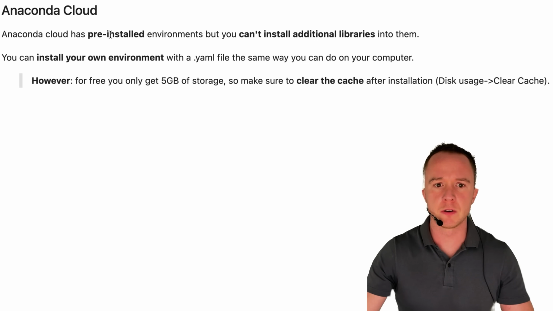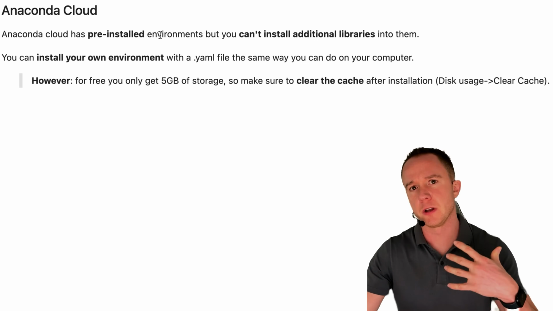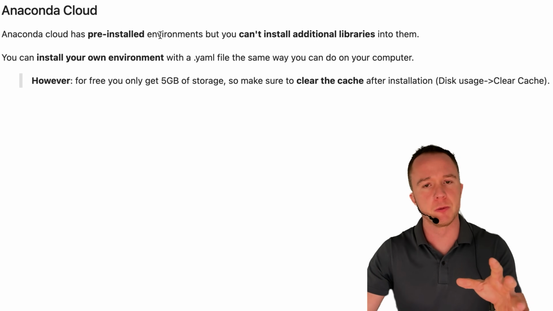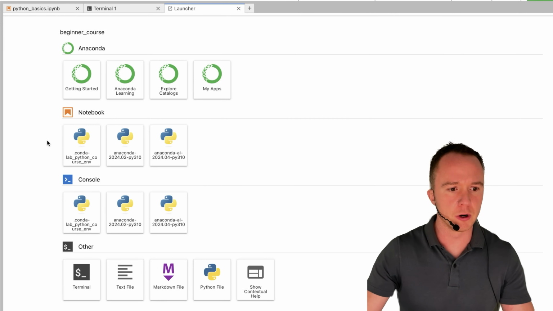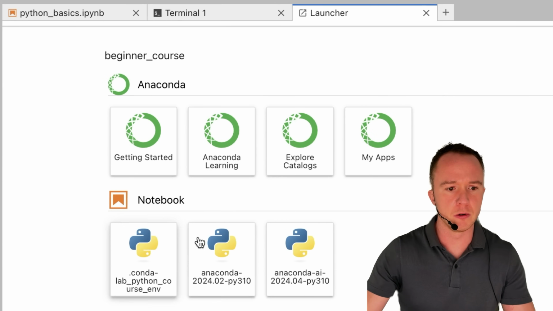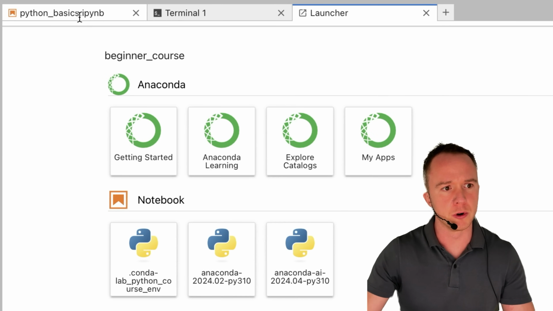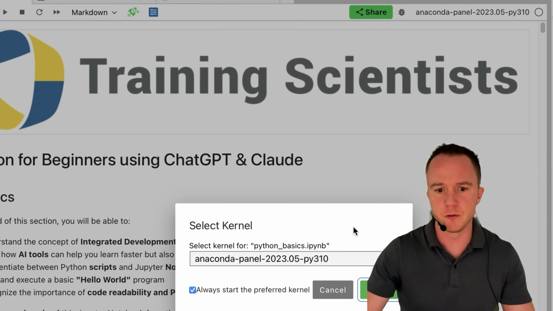Anaconda Cloud has some pre-installed environments available, but you cannot install any additional libraries to them. So you can use them the way they are, or you need to install your own environment. When you're on the launcher in Anaconda Cloud, you see that it offers you to start Notebook in different environments, or you can just go to your file and then change your environment here.